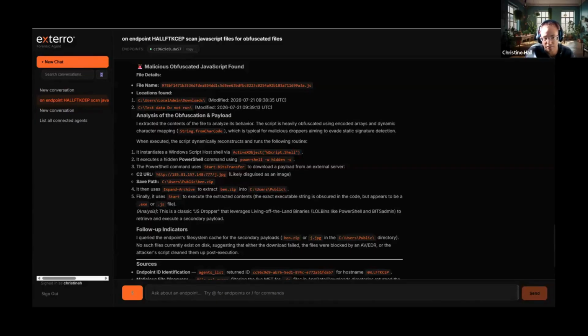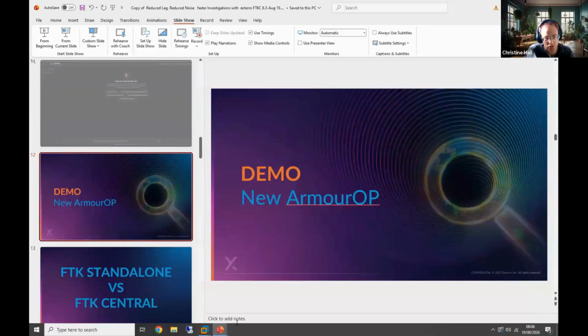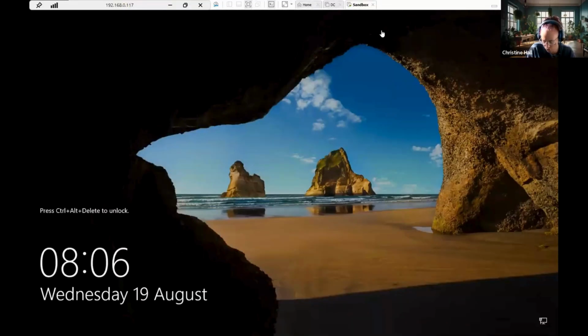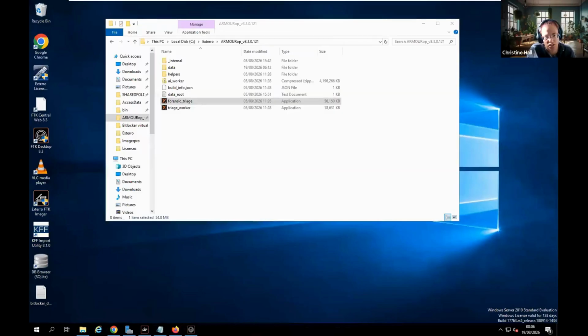Like I said, this is aimed at our corporate customers, whereas our other product, our Armor OP, our triage tool, is designed for a wide range of our customers. So I'll show you that as part of a live demo. So if I switch to my machine, our Armor OP tool is designed to be run from either a USB stick or it can be placed on a machine.